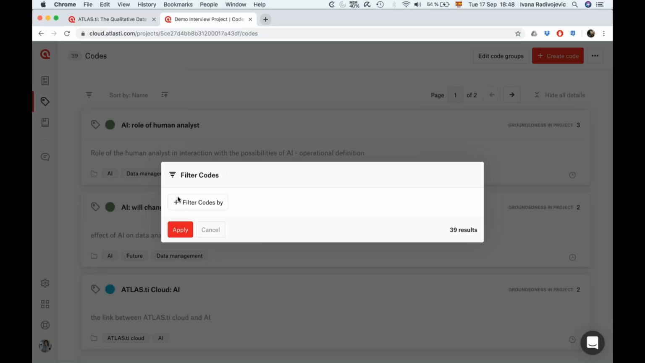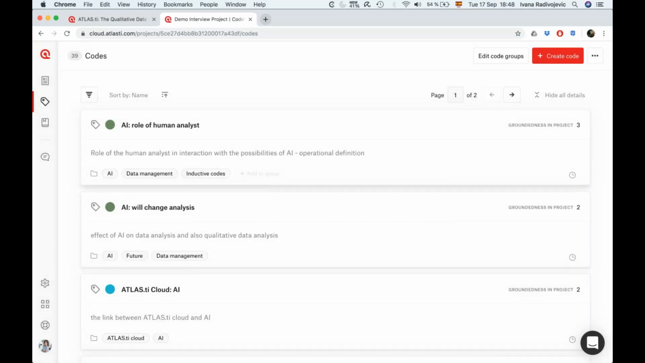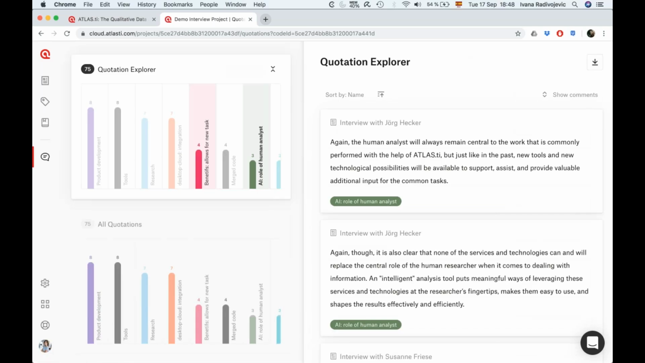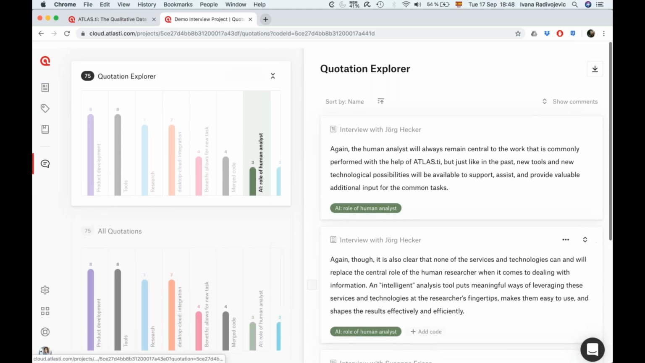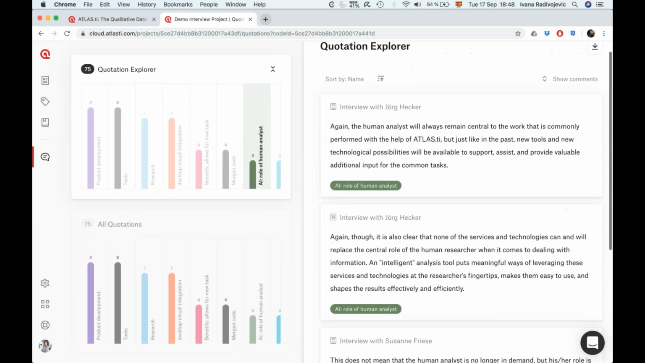And again here, if you want to search for particular codes, take advantage of these filter rules. If you want to see codes from a certain group or that have certain texts, so there's a lot of flexibility there. And if you click on any code, then ATLAS.ti will take you to the Quotation Explorer. And now we can see all of the quotations that are associated to this code here.